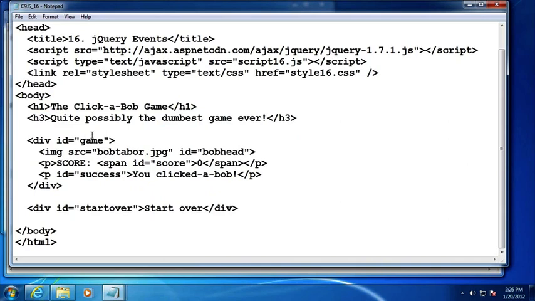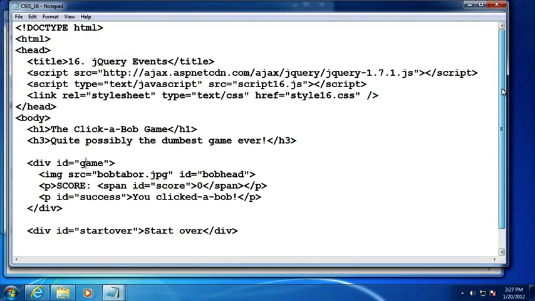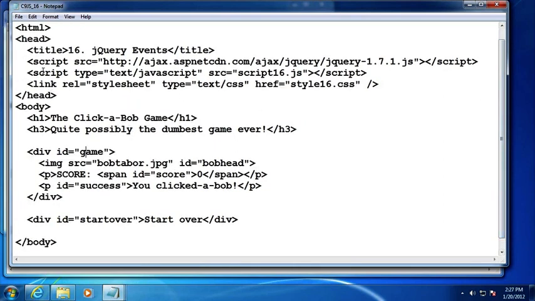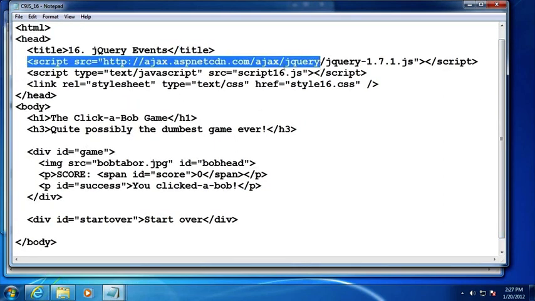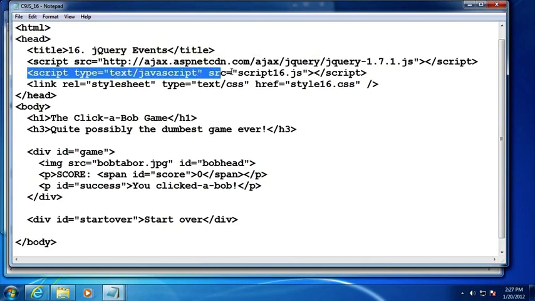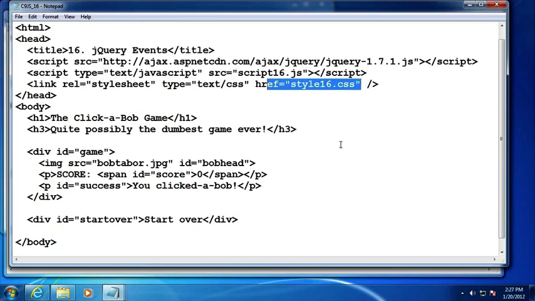I wouldn't blame you if you want to just pause the video right now and copy the files that I've created, at least the HTML and the CSS files for this, because they're quite involved in terms of setup. But as you can see, I started with our standard template and I added in a reference to jQuery. I added in my own reference to script16.js, where we're going to do most of our work, and then also to a style sheet, which I'll show you in just a moment.